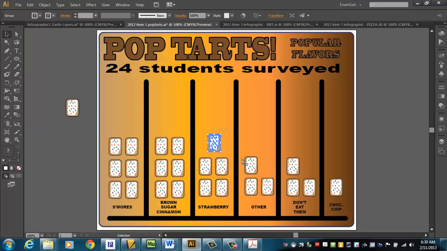So that's going to make life a lot easier for you if you do that kind of thing. And again, the idea behind an infographic is you represent the results of the survey by making these little graphic elements and then putting them in to represent the numbers. Like for s'mores, we had 6 people in that group say that was their favorite Pop-Tart. 6 people said brown sugar cinnamon, 4 for strawberry, 3 had some other, 3 said I don't eat them, and there was 1 person that said chocolate chip. All right, so that's kind of how that survey turned out.